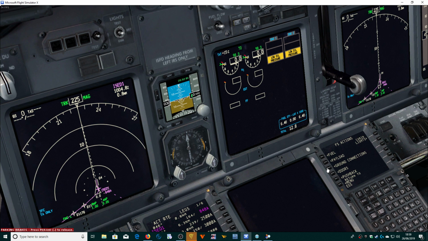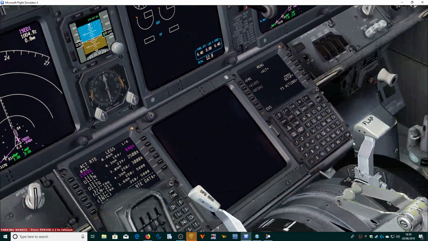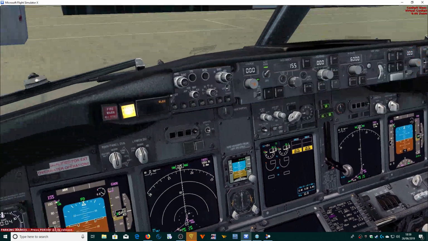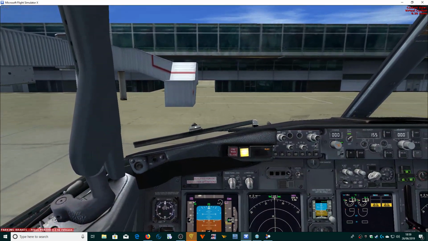So, ground connections, all that's sorted, isn't it? So I can request push and start. Stansted ground, hello, this is Ryanair 22905 requesting push and start.